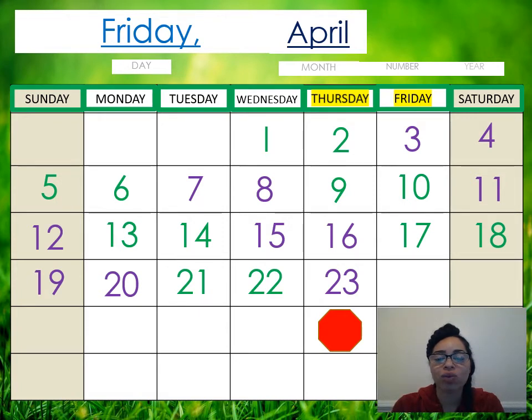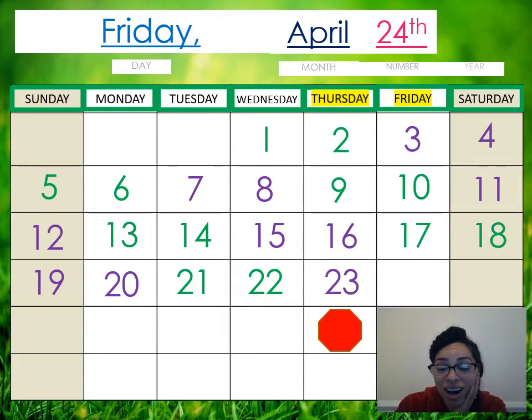Now, I did not write 24 on our calendar because I need you guys to tell me what color. Remember, we're doing an AABB pattern, and the things that we are alternating are colors. We're alternating green, green, purple, purple. So yesterday's number was purple, and the day before that, it was green. So what color do you think we'll need for today? Green or purple? What's that, purple? You are right, we need the color purple.